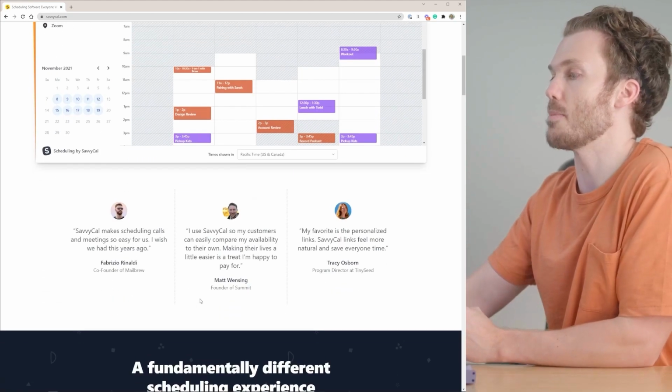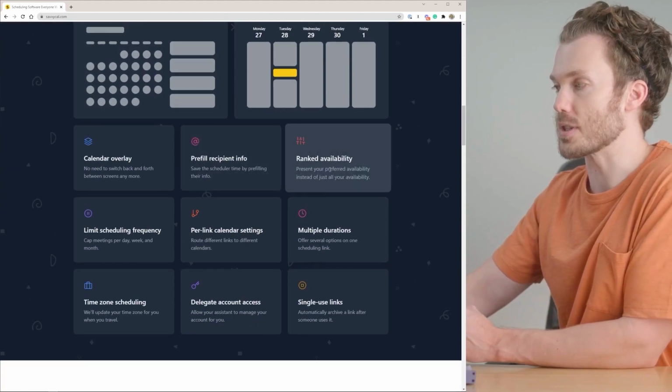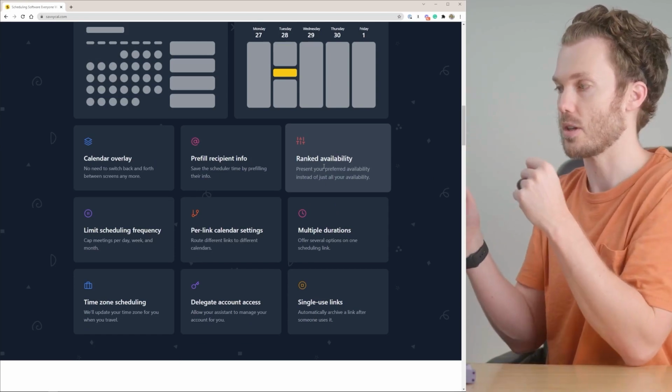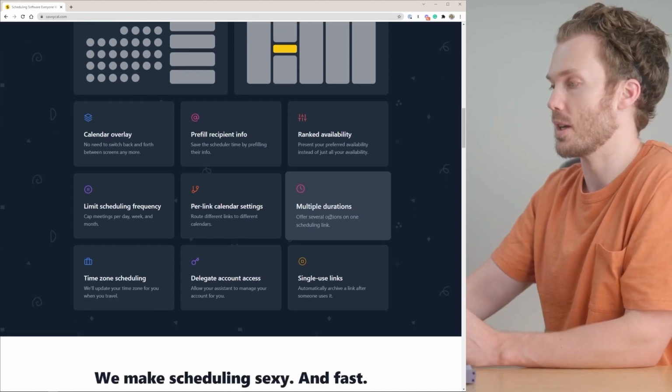But they're pushing really hard to make the scheduling process as frictionless as possible. You can indicate preferences in terms of, here's all my availability, but I would prefer to meet in this range. You can pre-fill recipient info and even let the scheduler determine the duration.